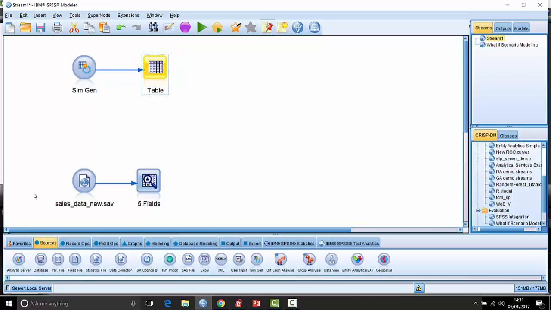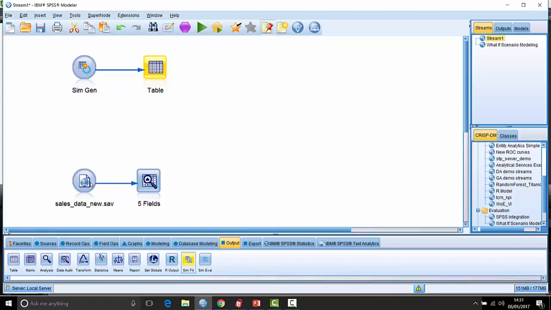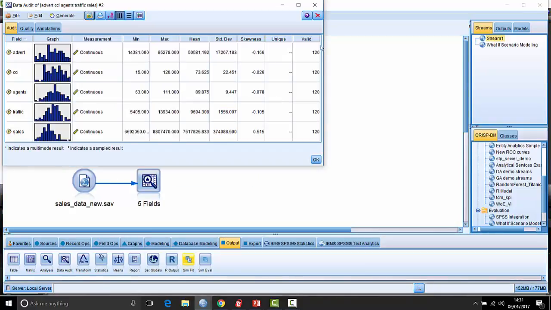There's another simulation node that we can work with. If we go down here to the output, we have something called the SimFit procedure. So here I've already got some data. This is sales data, and if I hit run here, it runs the sales data. Here's some data that we've got, referring to advertising spend and consumer confidence index and the number of agents available in a store, traffic values and sales of a store.